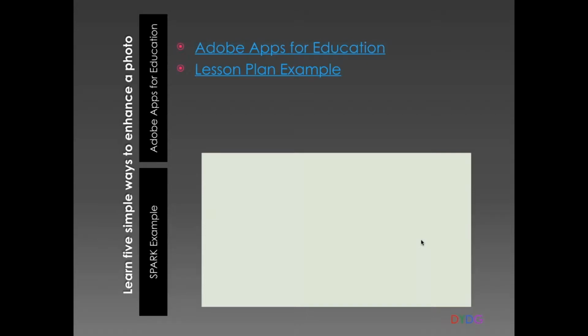So first of all, I'm going to show you again the Adobe Spark example. This is the example here on Adobe Spark, and I'm going to go ahead and play that first.